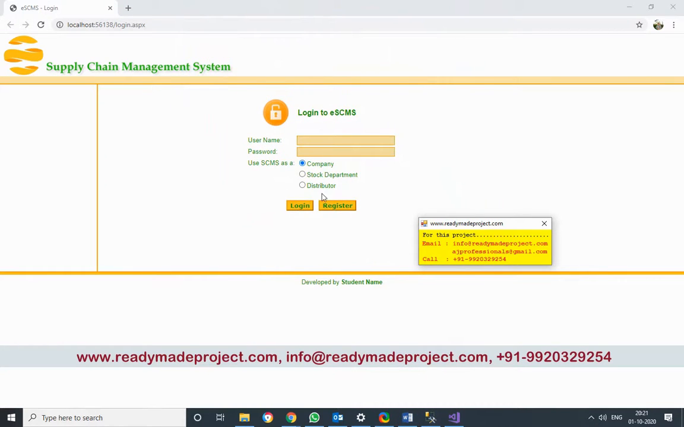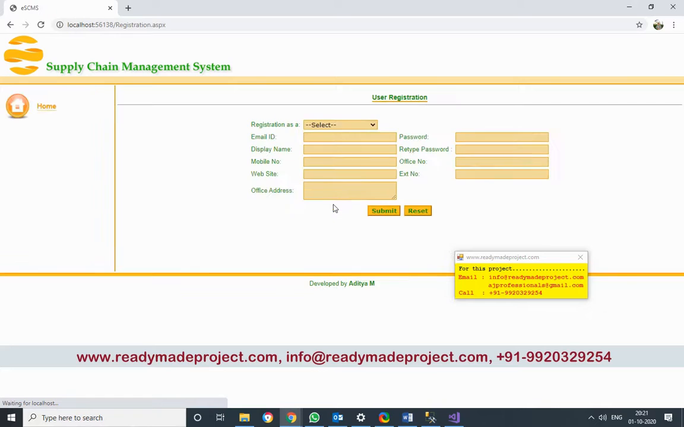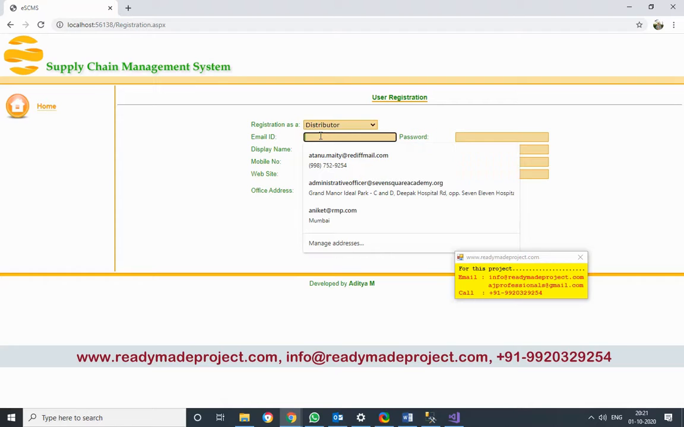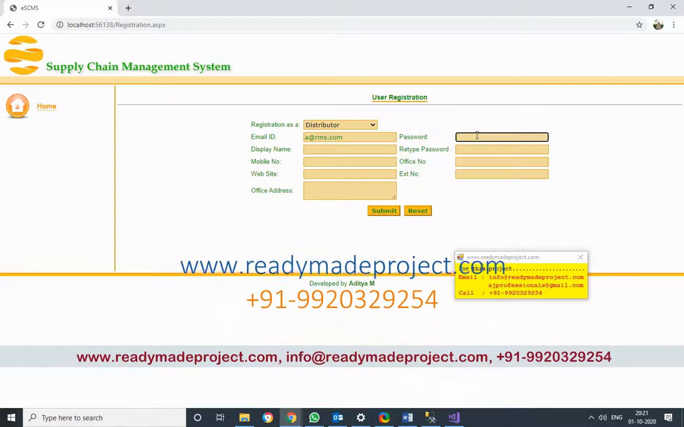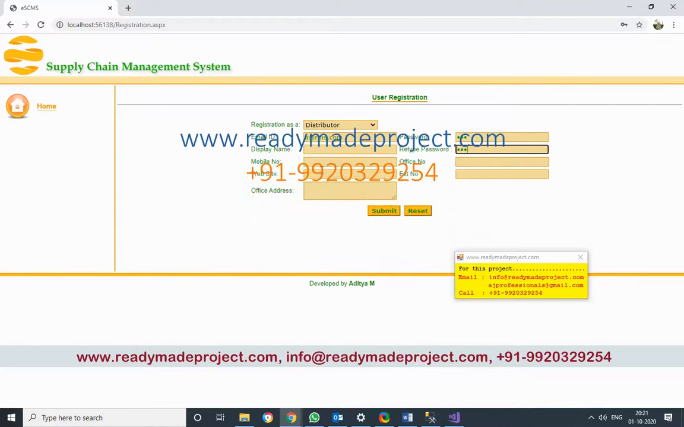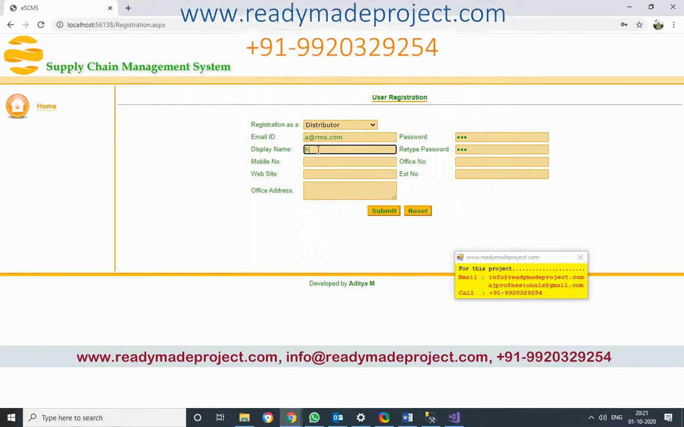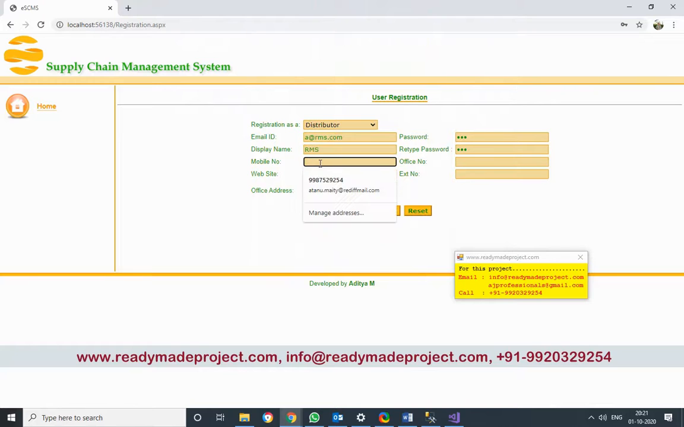You can use these logins or you can register also. Say I want to register as a distributor. I don't have the ID, so I can register directly. So click on register. I'll say I am a distributor. I'll give my name, say a.rms.com. This will be your login ID also. Password I gave 123. Display name RMS. Mobile number, I can give a mobile number.